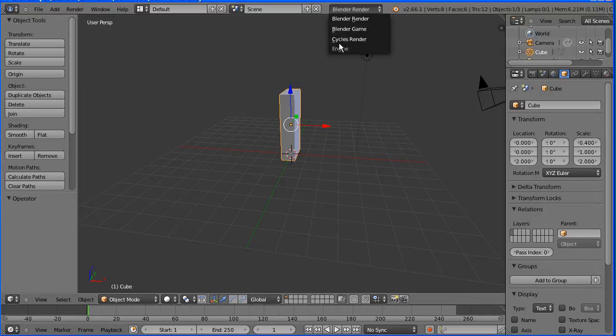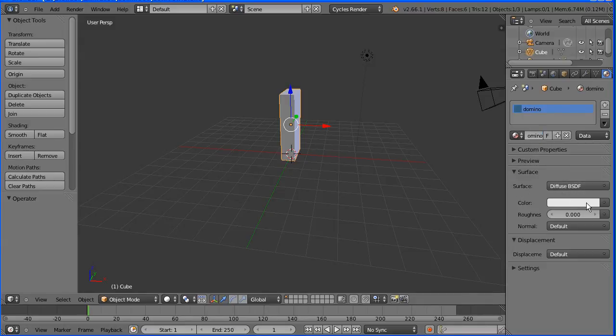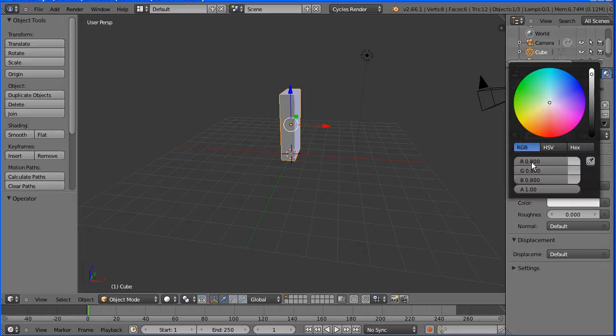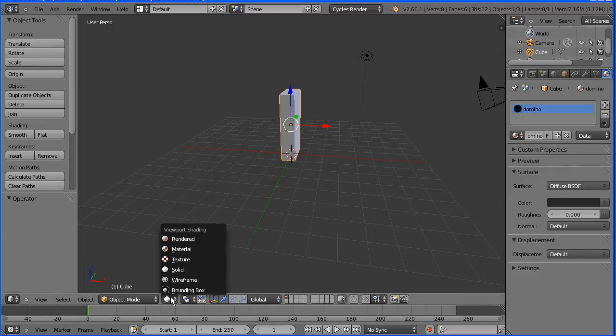To set up the material, I'm going to use the Cycles render. Click the material button, name the material domino, click the use nodes button, click the color box, and I'm going to set the red, green and blue values to 0.02, and that will make a dark grey. Change the shading to material.